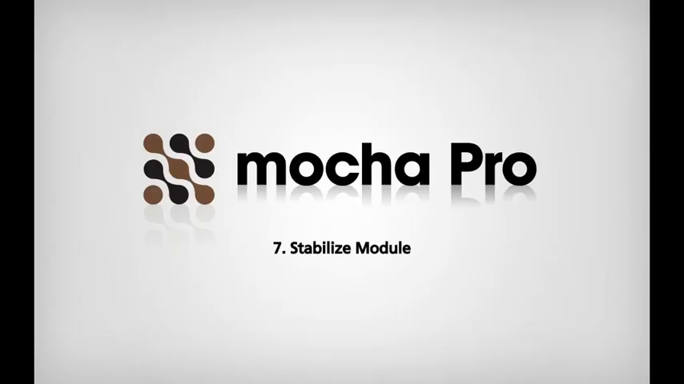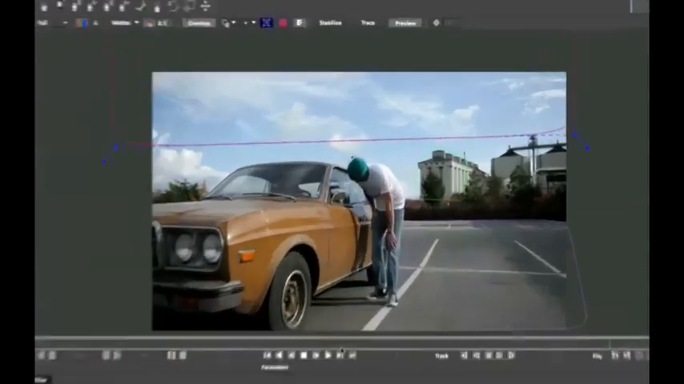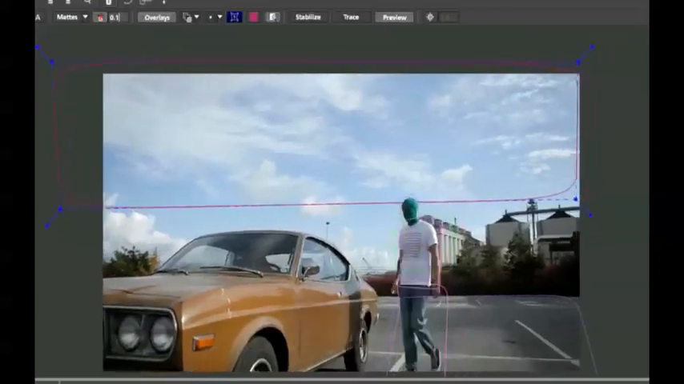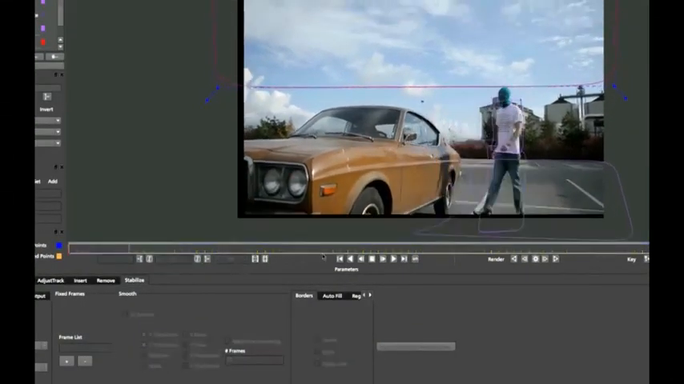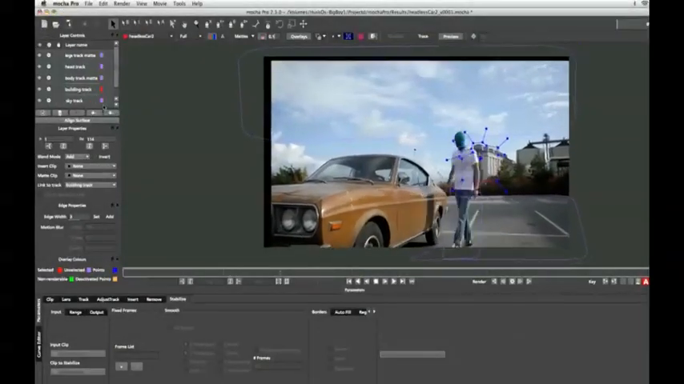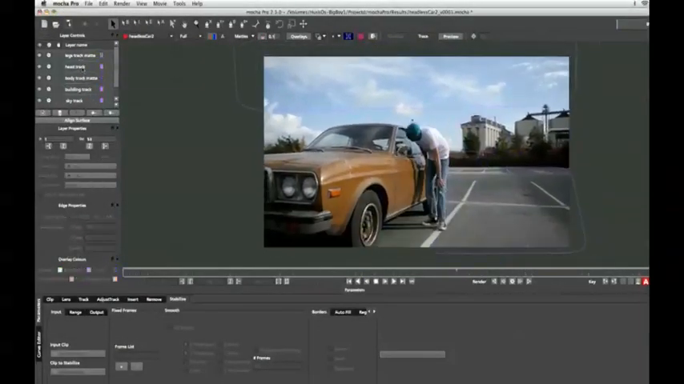Number 7. Stabilize and smooth camera motion. Mocha Pro's Stabilize tool can stabilize camera motion or smooth out handheld jitters. Stabilize tracking data can be exported, or Mocha Pro can render the stabilized shot out frame by frame.